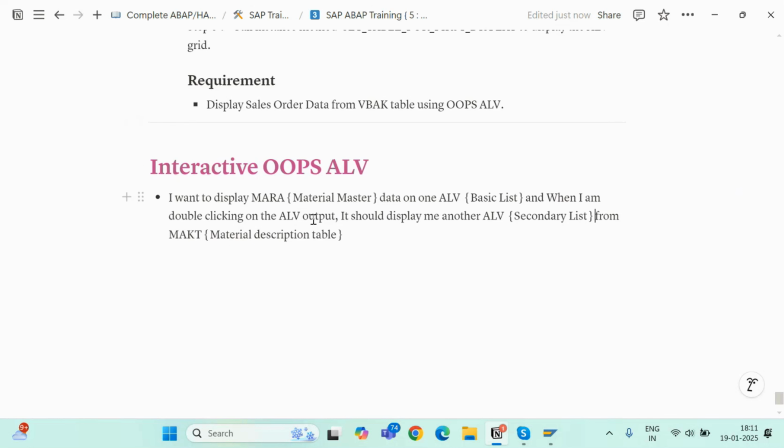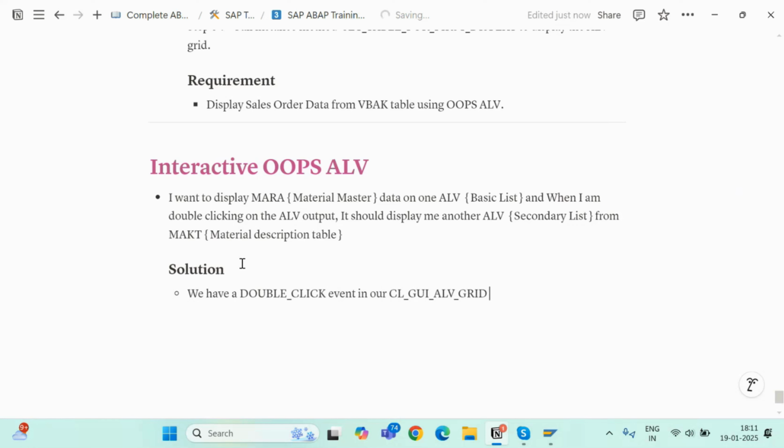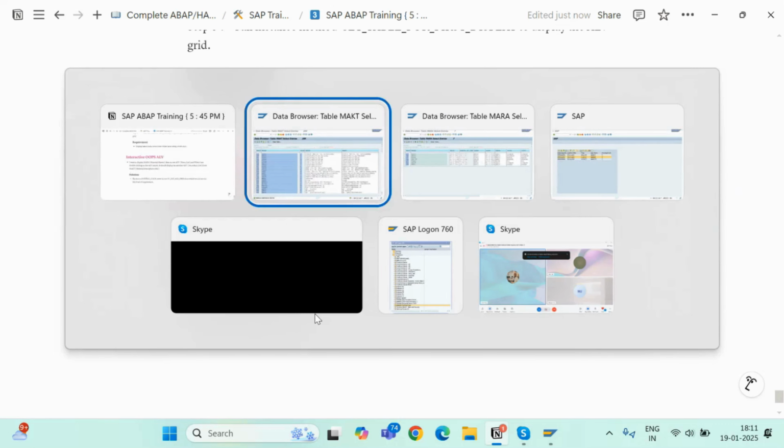So if you want to interact in our ALV grid class, the solution for it is we have a double click event in our CL_GUI_ALV_GRID class, which we can use for this kind of requirement. If you are getting this kind of requirement, you can use this double click event. If you want, you can go and check.